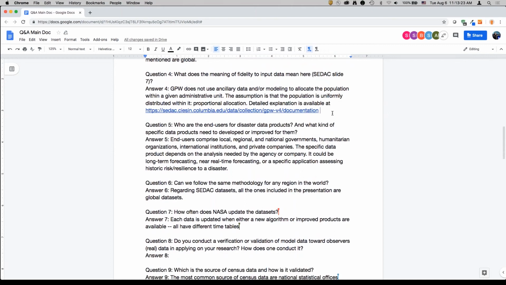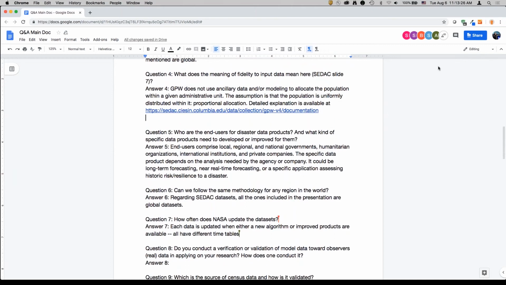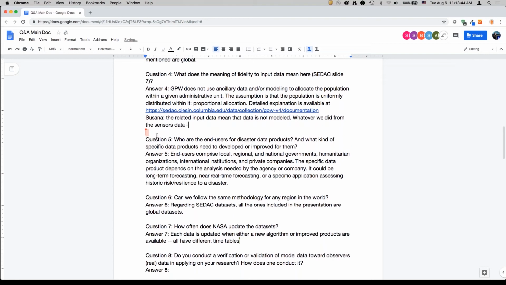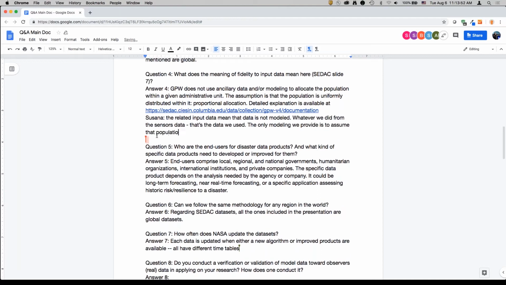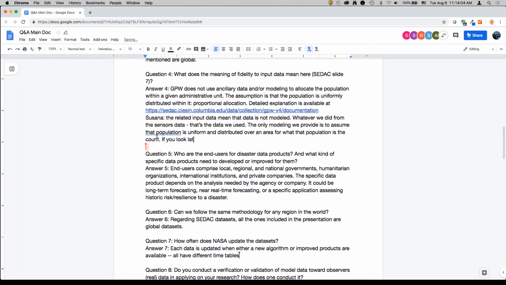Susanna, you may want to add question 4. What is the meaning of fidelity? Yes, fidelity to input data means that the data is not modeled. Whatever we get from the census data, that's the data that we use, and the only modeling that we provide is to assume that the population is uniformly distributed within the administrative area for which that population count was given.